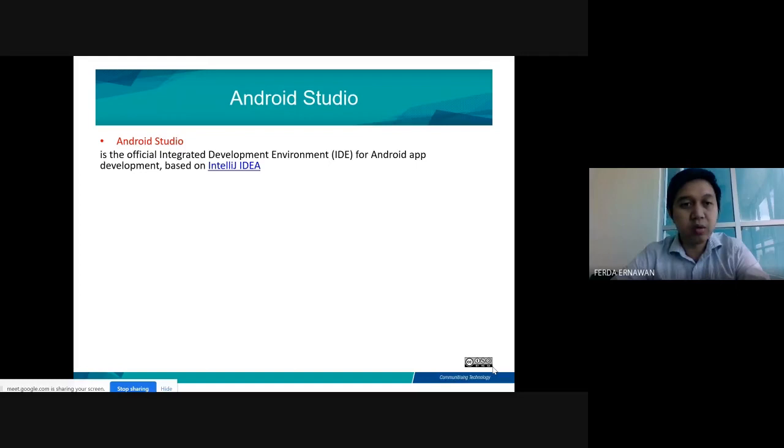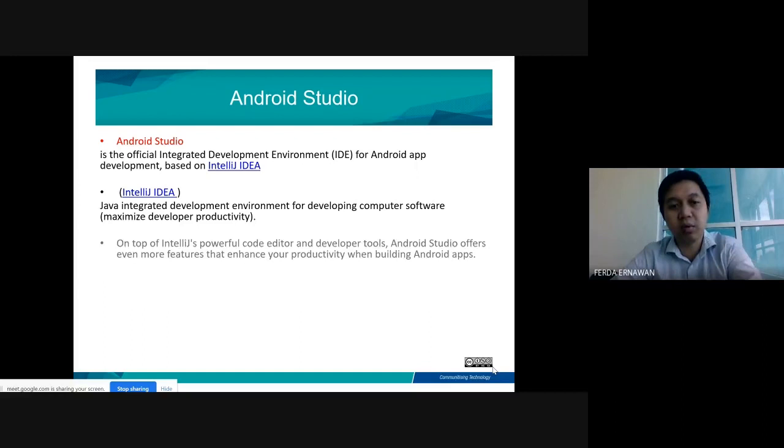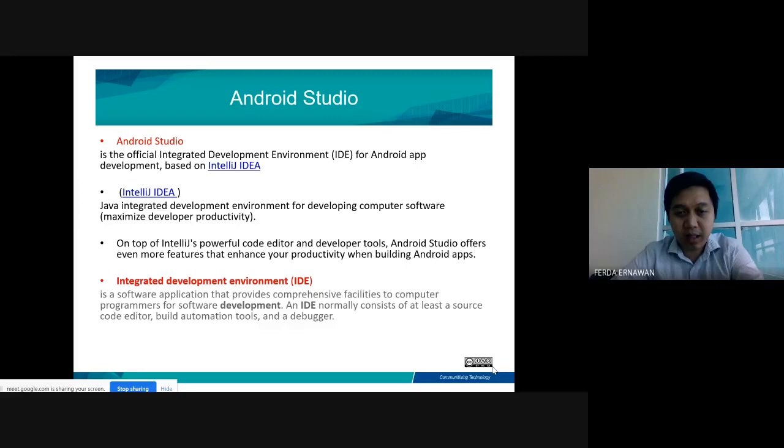As you know, we use Android Studio in order to develop the application. It is the official integrated development environment for Android application development, based on IntelliJ IDEA, a Java integrated development environment for developing computer software. An IDE is a software application that provides comprehensive facilities to computer programmers for software development. It consists of at least a source code editor, a build automation tool, and also a debugger, to see the errors and what happened during compiling the source code.